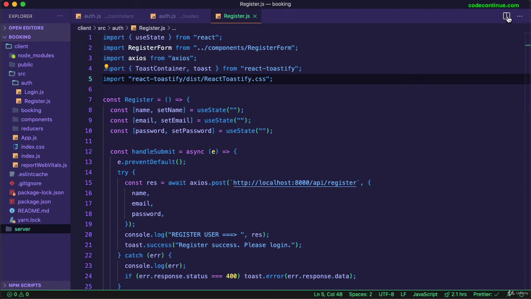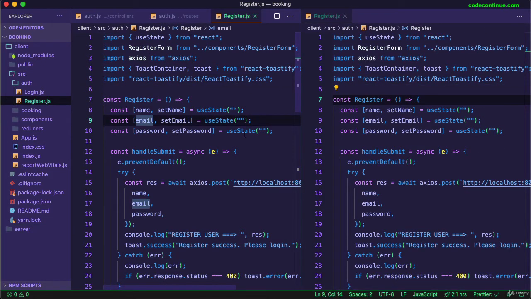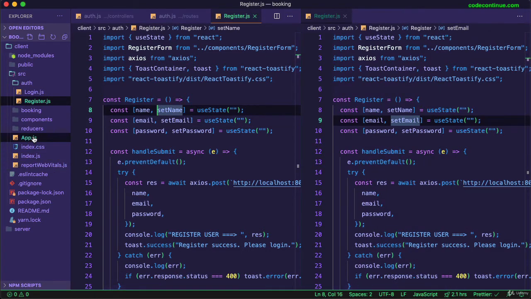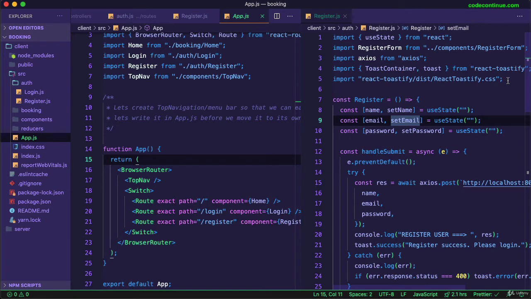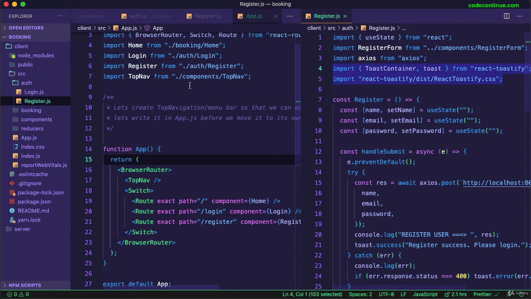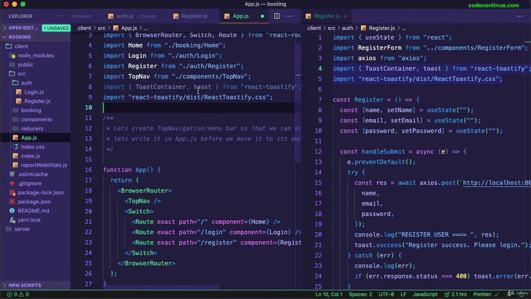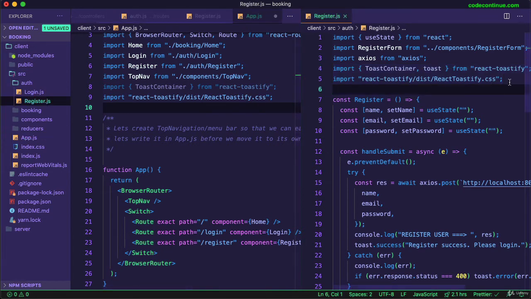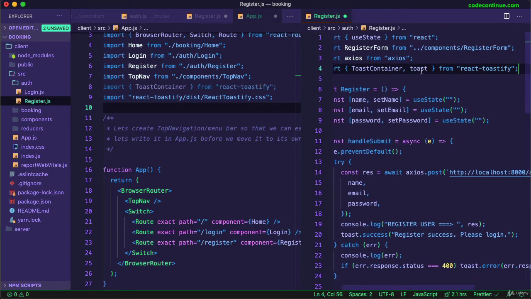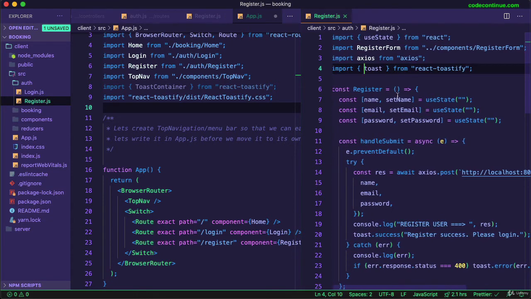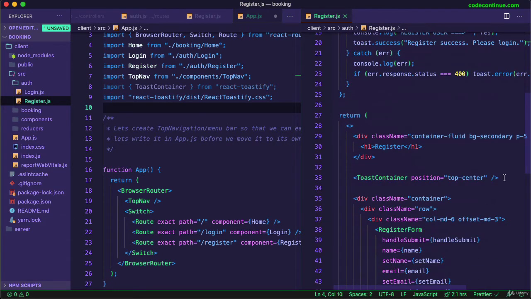Okay, so let me open a split window here. Okay, so this is where we have this one. So let's go to app, and here let's just copy this code, paste here. Let's remove this one, toast, and then we use the toast container here, and we also import the CSS, which means we can now remove from register. Actually, we just need the toast function. We can remove that one and CSS.